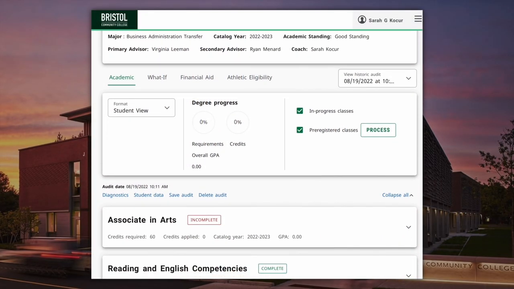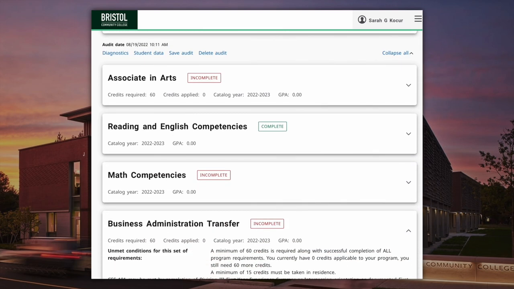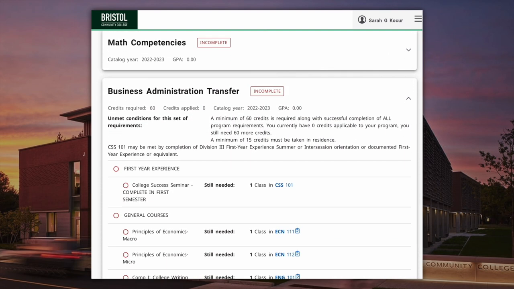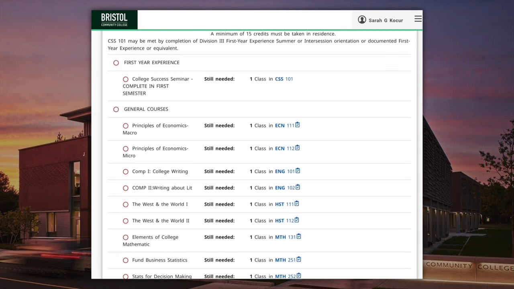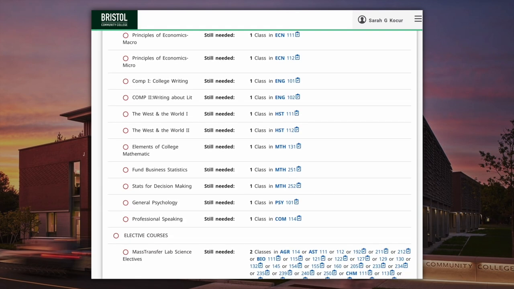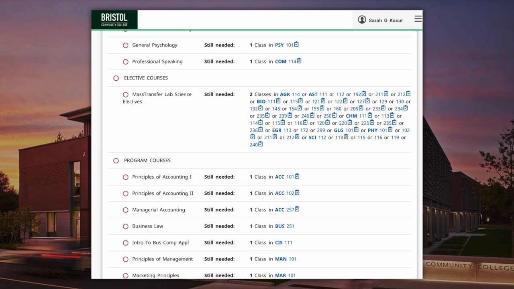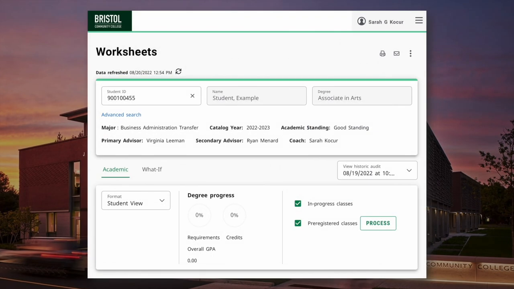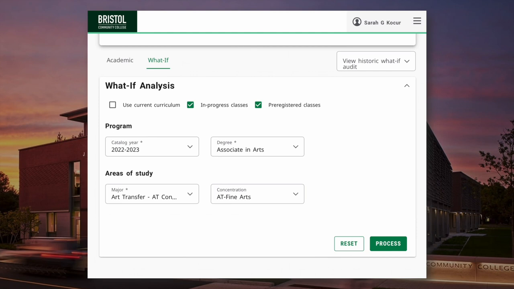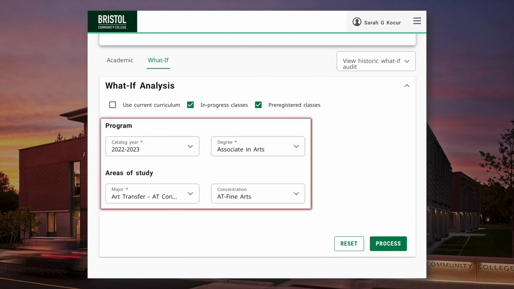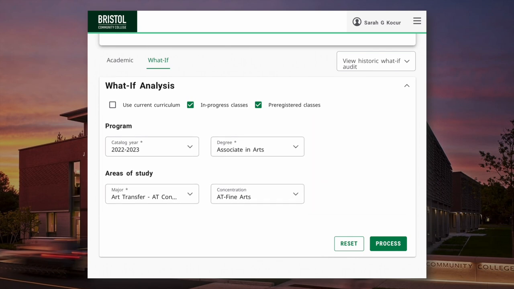The What If scenario within DegreeWorks allows students to see how their previously completed courses and currently in progress courses can be applied to other programs or certificates at the college without officially changing their major. To complete a What If scenario, you'll want to click on What If, followed by choosing the specific degree, major, and concentration if applicable, then clicking the Process button.